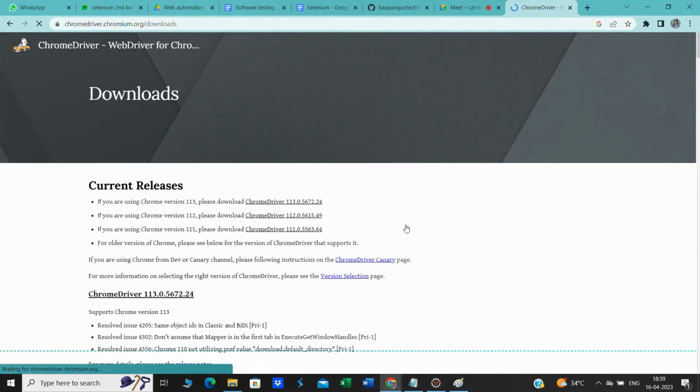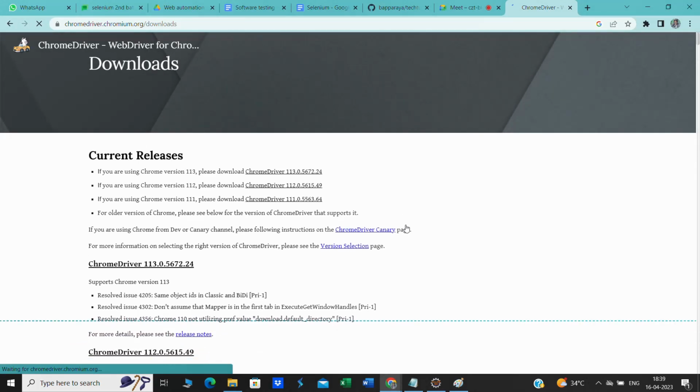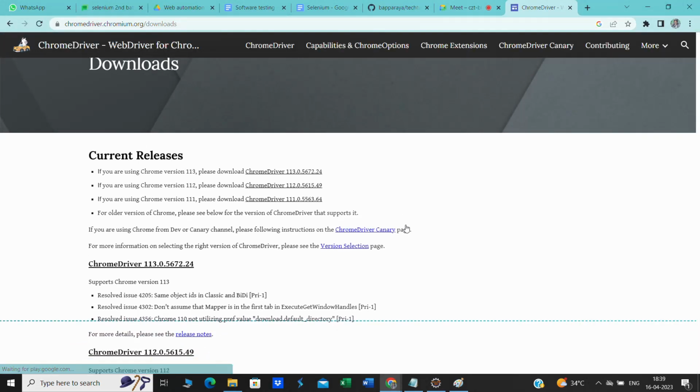Here one thing we have to understand is what Chrome version we are using in our system. We have to download that version of Chrome driver from the Selenium website. If we are using 111 in our system and we download Chrome driver 113, then it is not going to work. So we have to download 111 only.